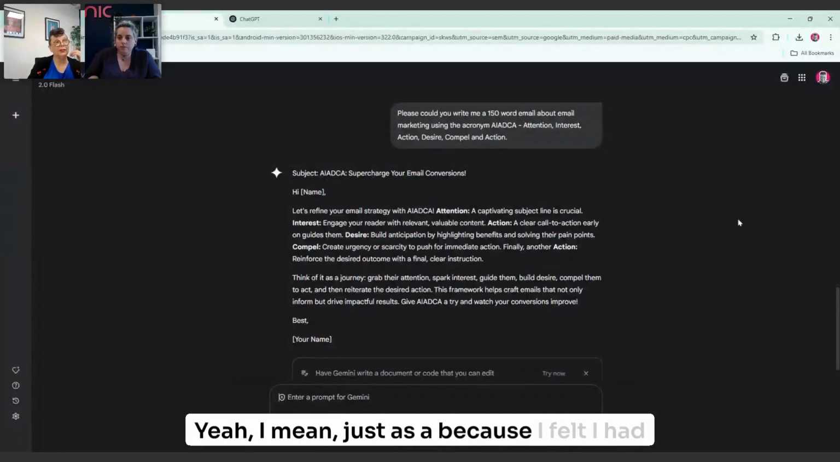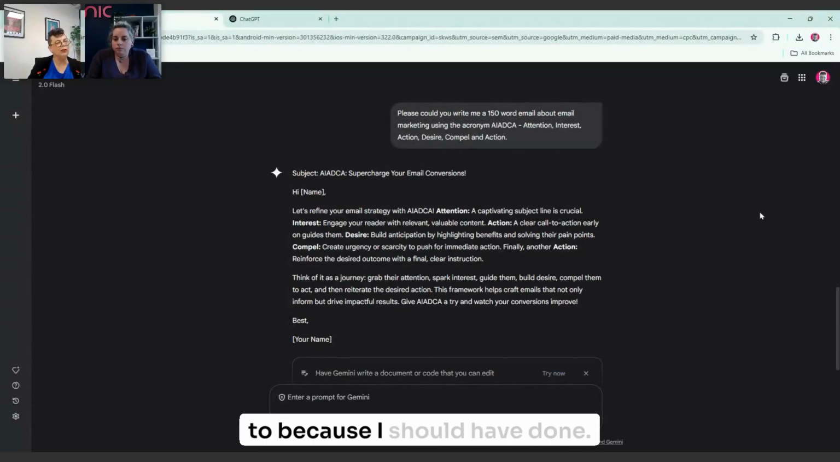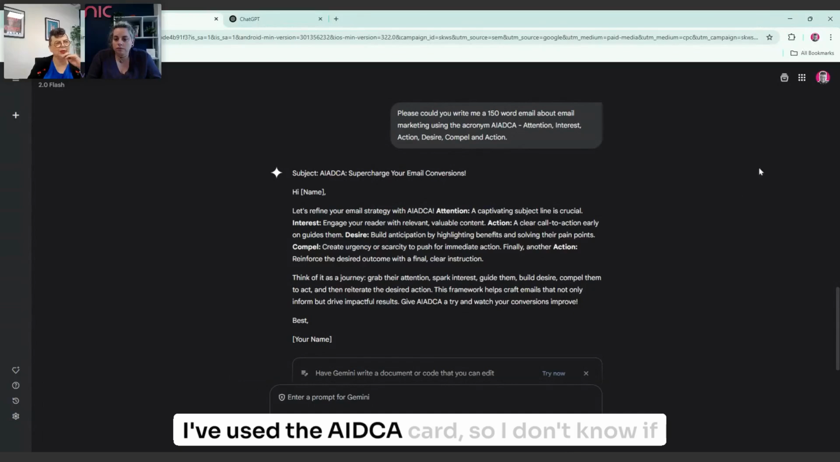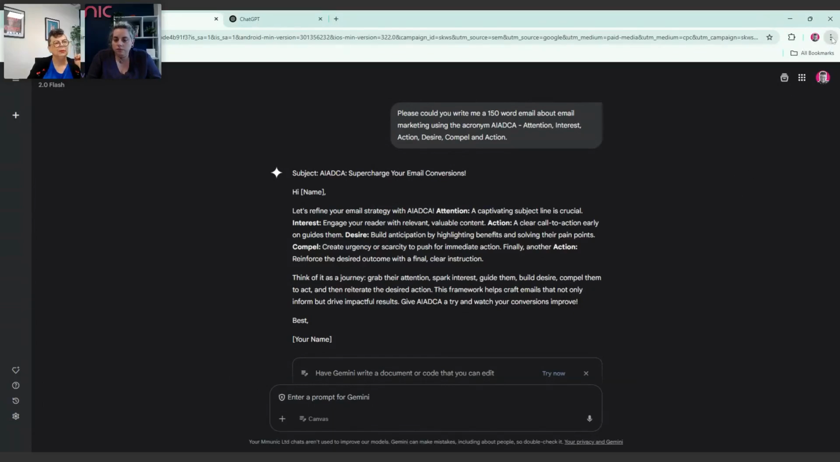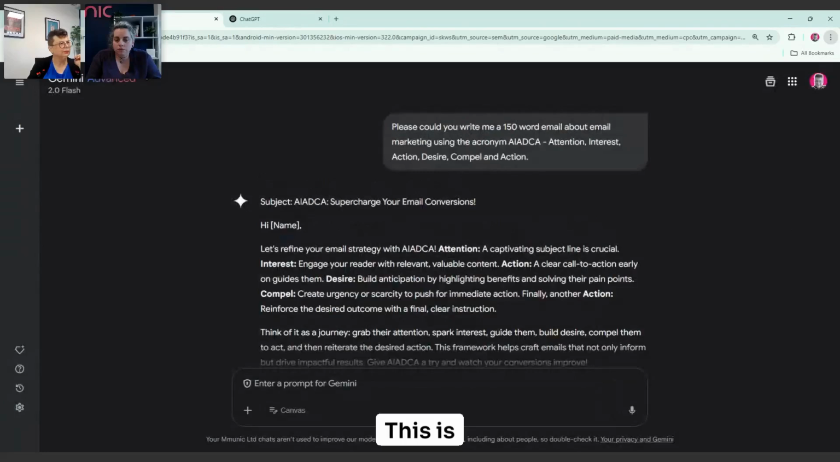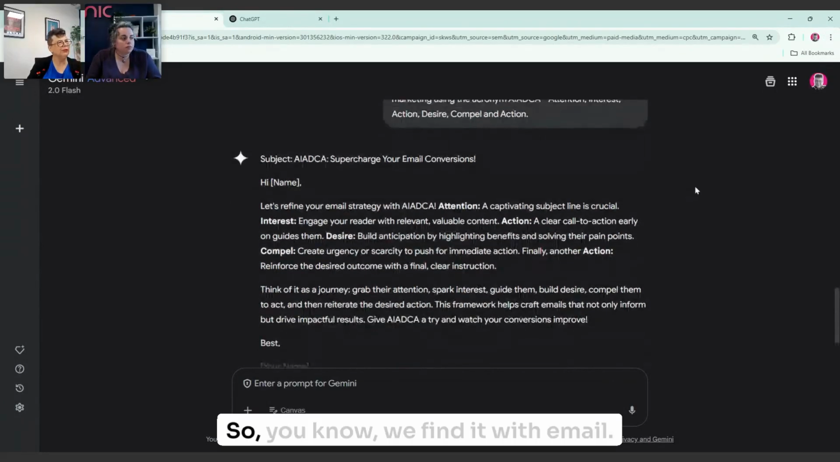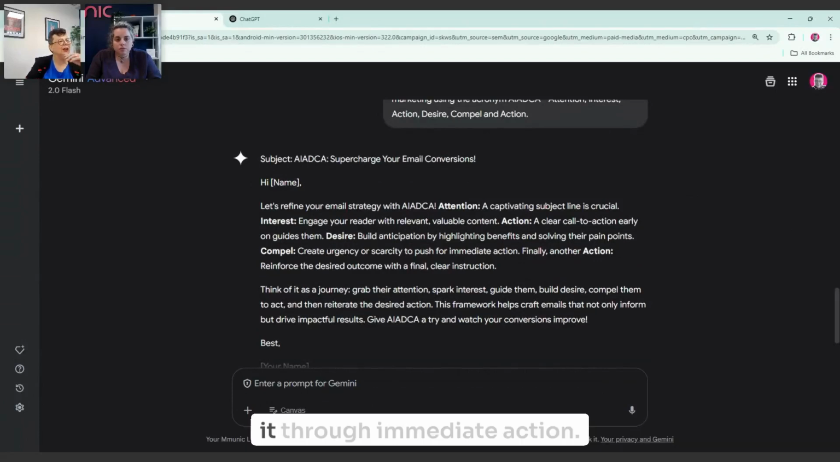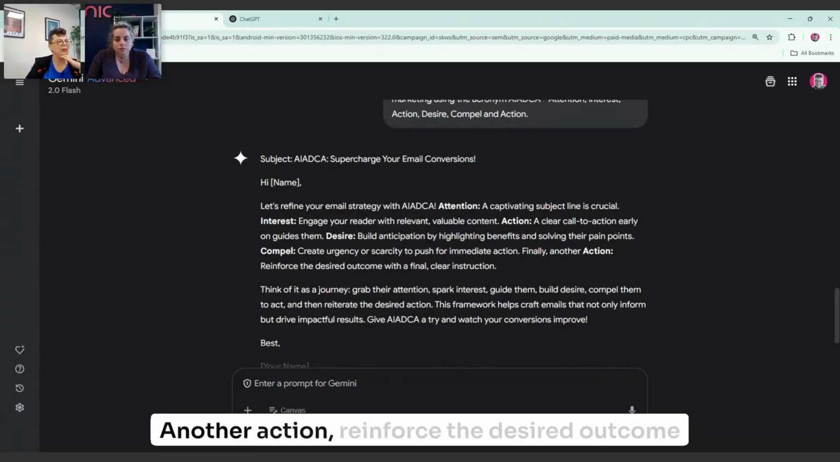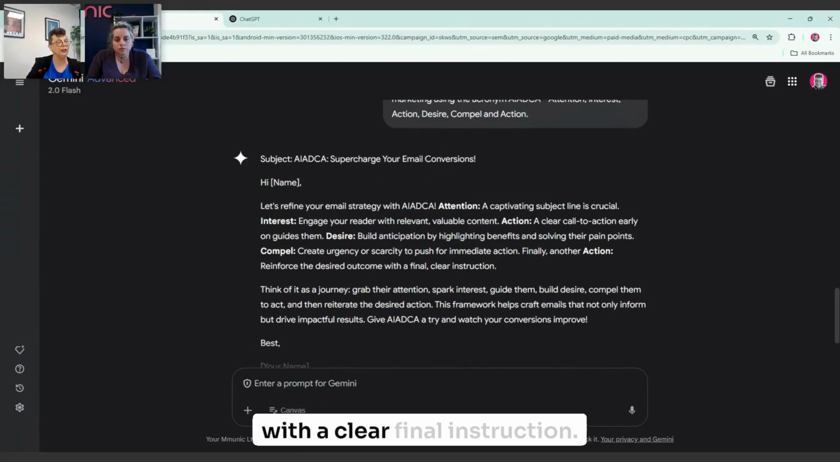I mean, just because I felt I had to, I've used the AIDCA, so I don't know if you can actually see that. Let's just make it bigger. So, you know, refined it with email. It's the same thing. But yeah, create urgency or scarcity to push for immediate action. Another action: reinforce the desired outcome with a clear final instruction.